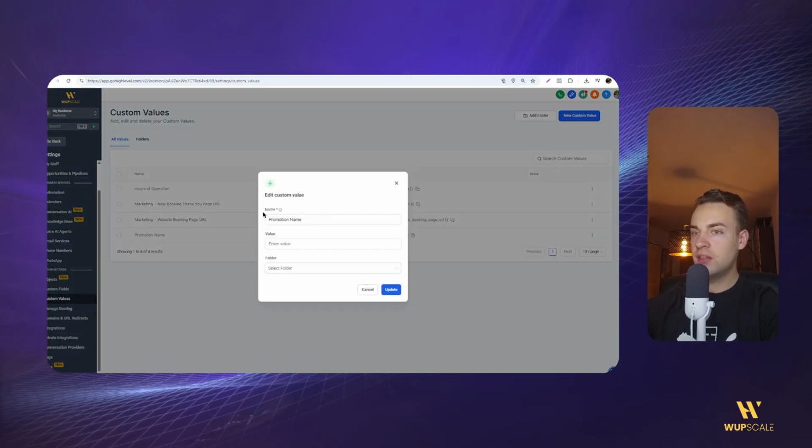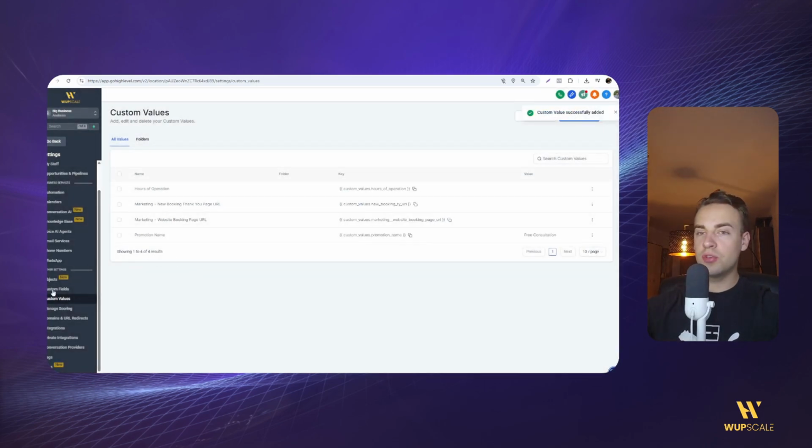So let's edit the custom value. And then we can add the promotion name here. So let's say the value is going to be free consultation. Let's update. And then by using custom value, it's going to update across the funnels and everywhere.